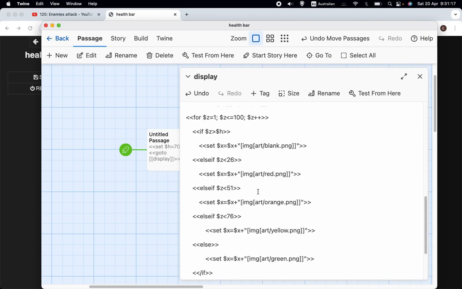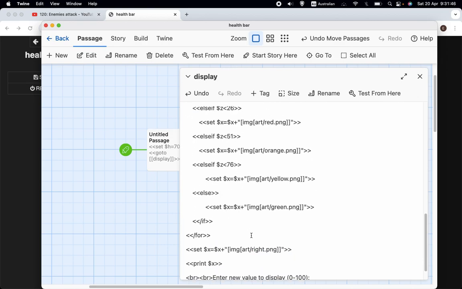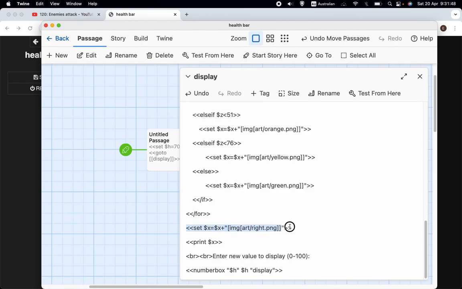And then when it gets to the 51st pass, this won't be true either. And so it'll start adding yellows until the 71st pass, where it will say, is Z greater than H? Well, yes, it is, because Z is 71 and H is 70. So then it'll start adding blanks. So in other words, with the multicolored version, the code is the same down the bottom, where we add right.png and then we print X.